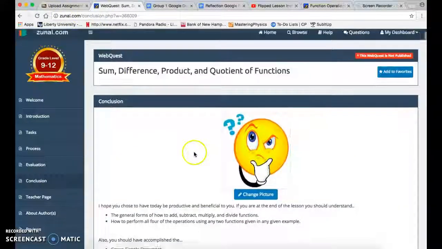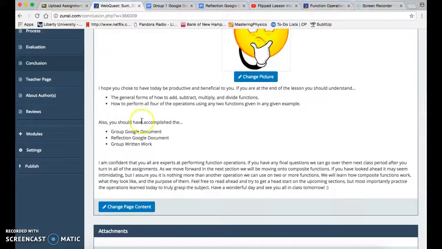Lastly, they'll be going through to the conclusion section, where they'll be able to see what they went over, what they should know, what they should have done and passed in, and what we'll be looking to in the future, which will be composite functions.